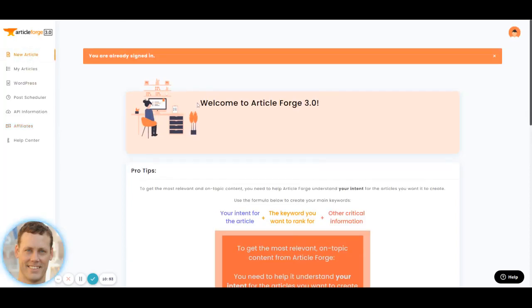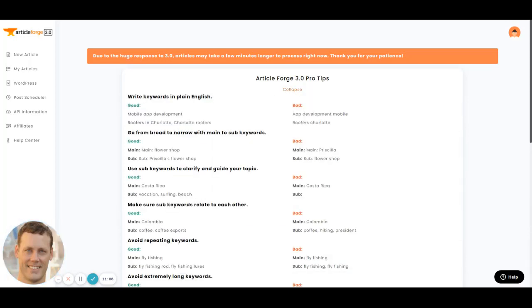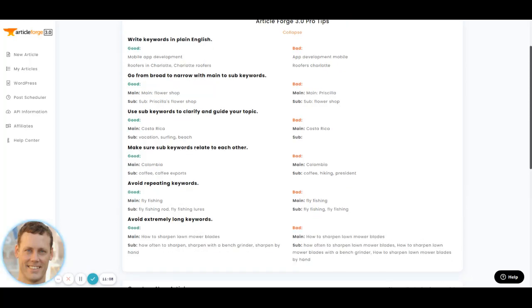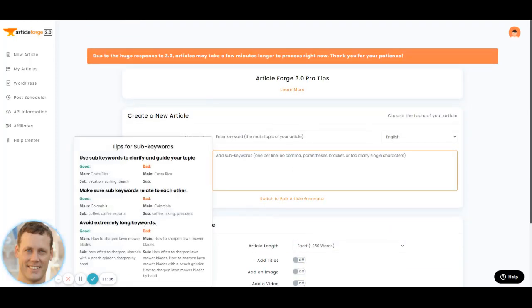New article is what we're going to do. Basically, what we do is we choose between one of 7 different languages. We enter in our main content, and then we enter in our sub keywords. So if you want to learn more, it gives you an idea of how to utilize it well for keywords as well as sub keywords. If you click on sub keywords, it'll give you some tips on what to do here.